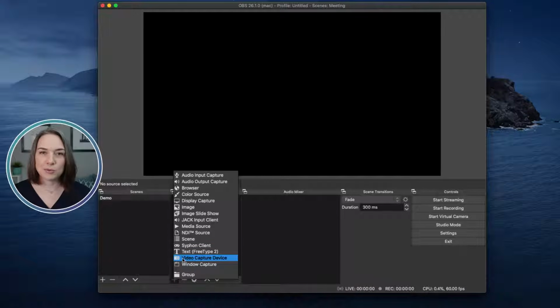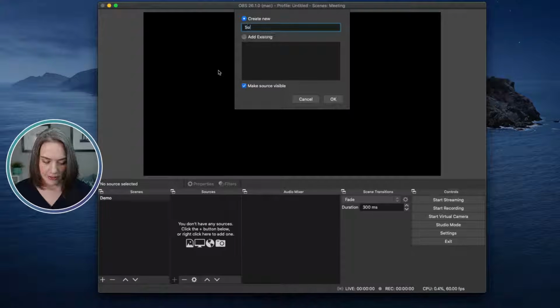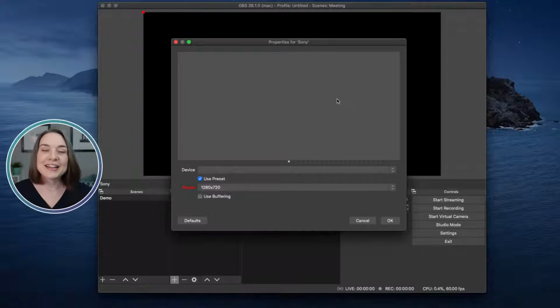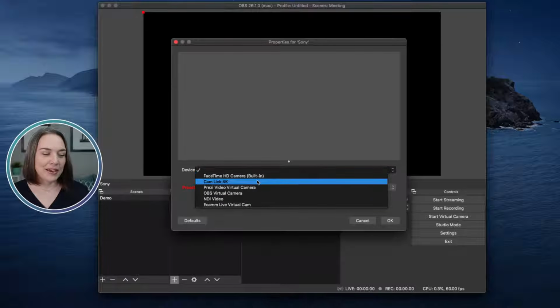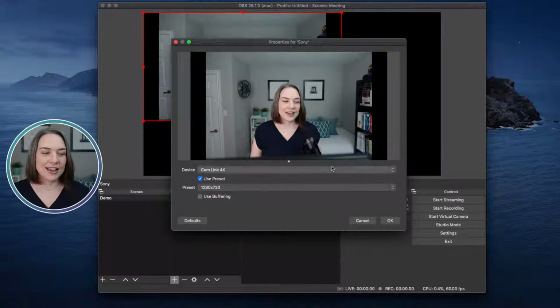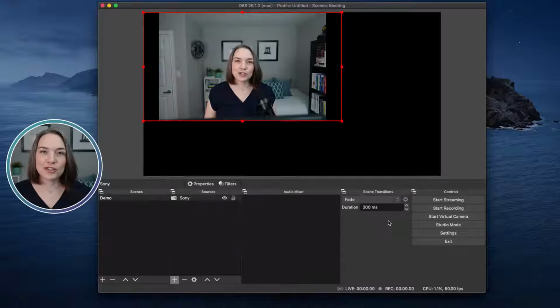That's a video capture device. And in this case, I'm going to be adding my Sony, which is my main camera. But you might be aware, if you've ever seen a demo before, I crop my camera in because I've got stuff in this camera shot I don't want to show you, but you're about to see it. So when I pick this, my Camlink 4K, you can actually see there's a lot around me.